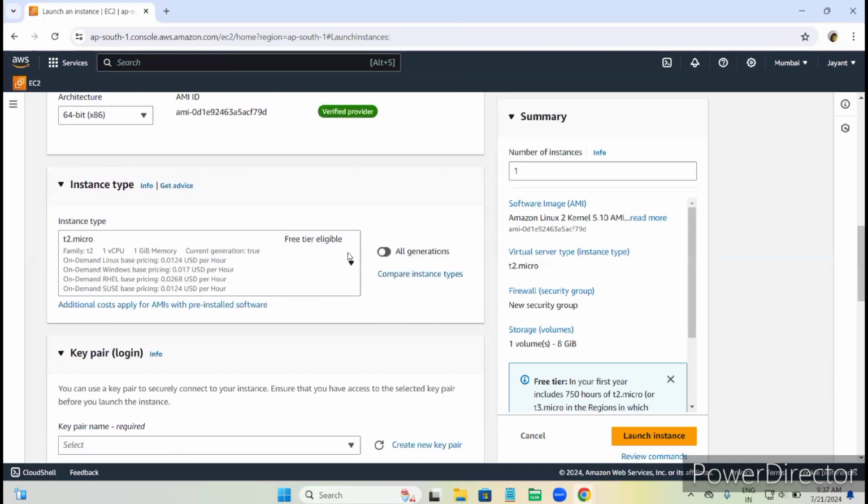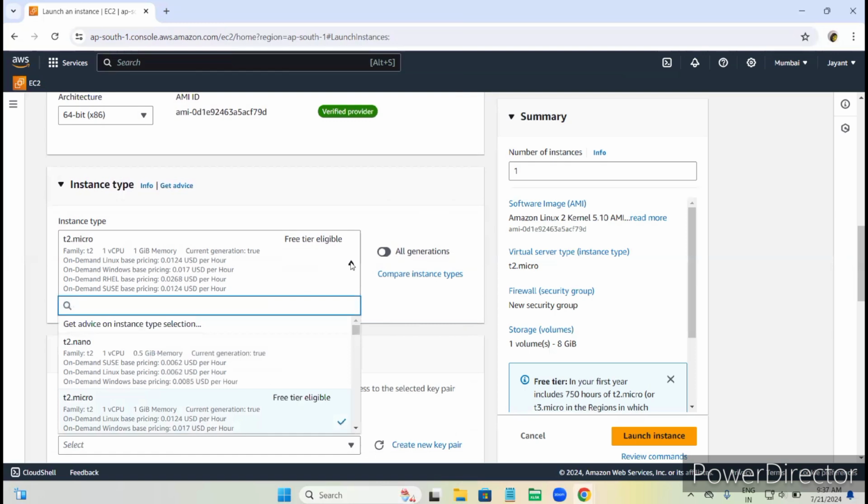Then next is the instance type. You can use the instance type according to the traffic. In instance type, you can choose a lesser operating system, like 2 GB RAM.